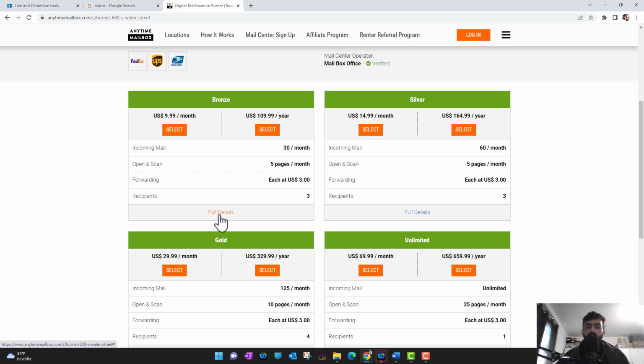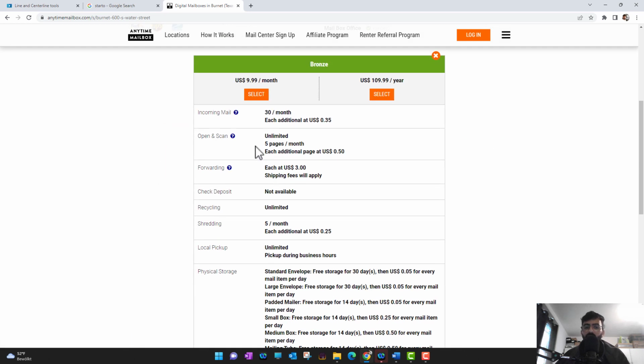If I go into the full details, I can show you incoming mails, 30 mails per month, which is free, and after that every additional mail, they are gonna charge 0.35 cents for every extra mail. I don't think we can get more than 30 mails per month, so this is enough for us. And then they are gonna open and scan 5 pages per month free, and for more than 5 pages they are gonna charge 50 cents for every page.